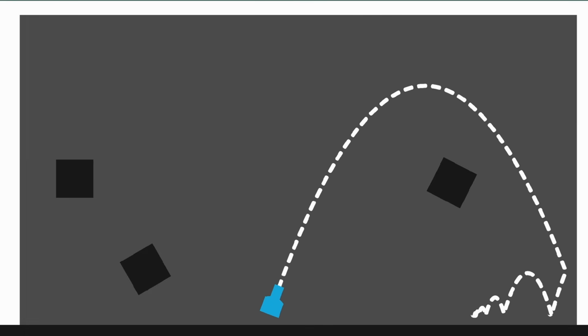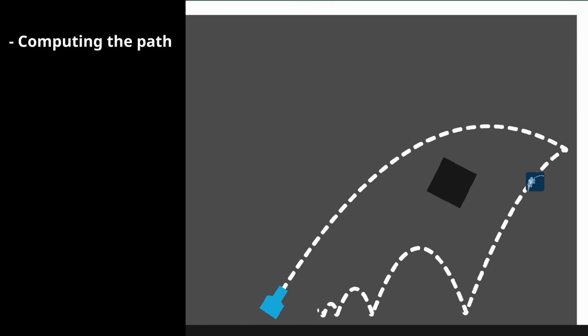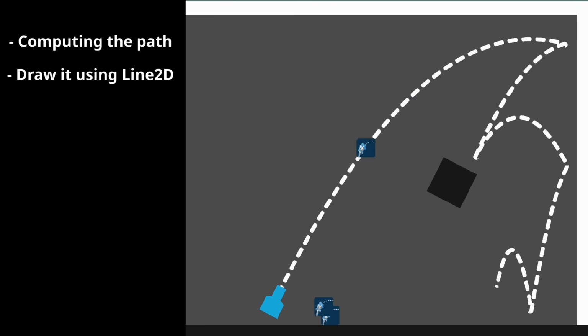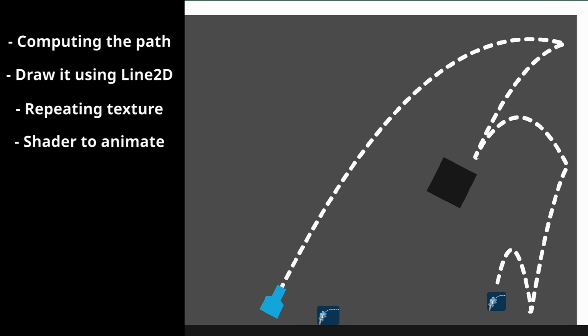In this video, I'm showing you how to create this trajectory line using a Line2D. I'll show you the code to compute the path, how to draw it with a Line2D, texture it using a repeating texture, and finally, a simple shader to animate the texture.